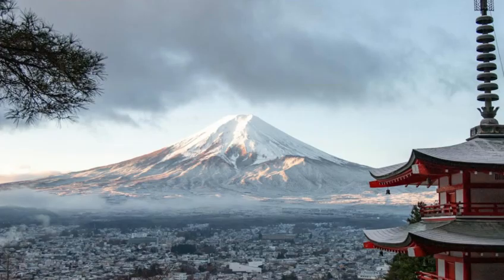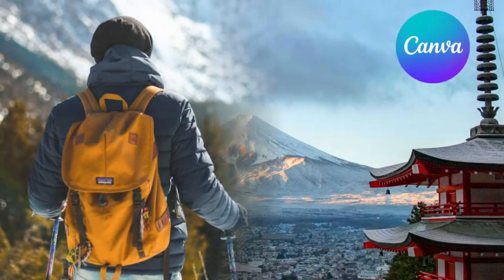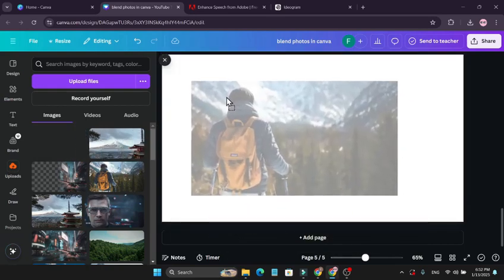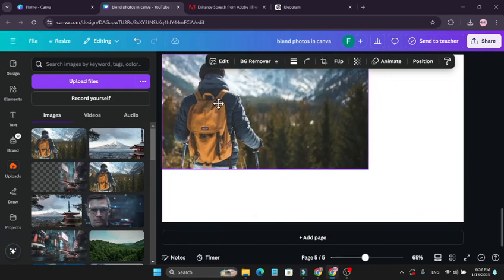In this video, I'm going to show you how to blend two photos using Canva. So first of all, you just need to go to your Canva account and upload those two photos that you want to combine and blend. So this is the first image. Just drag and drop it to the design.